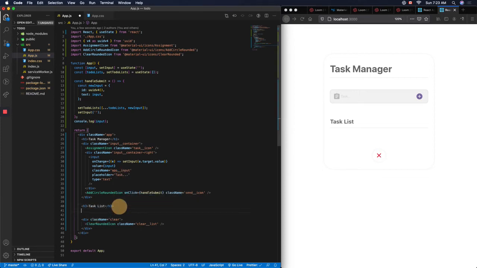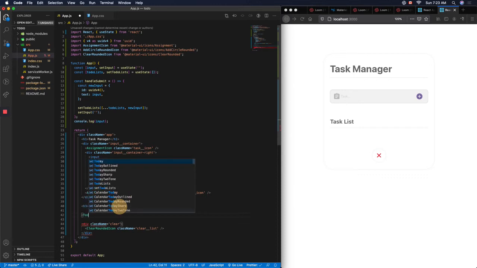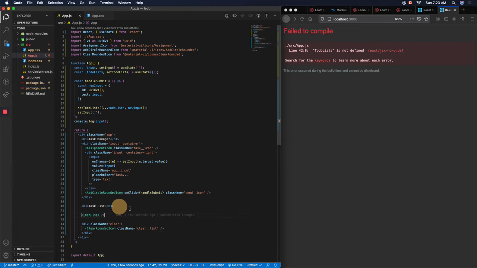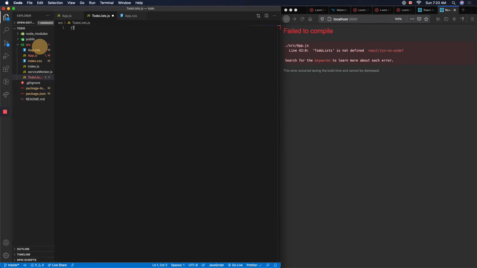So I'm going to say here, give me this. Create a component here called ToDo Lists. I want to display all the array, right? And if I do this and I save, it's going to throw an error. Fine, it's okay. It's saying that I need to create this component. I need to import it here. So I'm going to go to my source folder and create ToDo lists.js, and I'm going to set up the boilerplate.